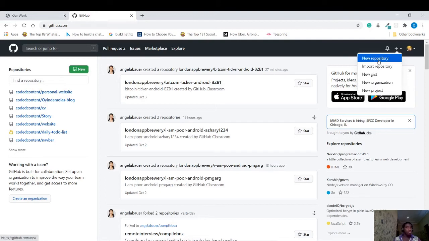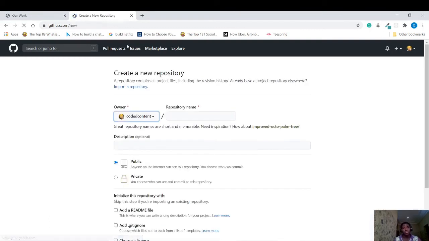put your work online. There are two ways you can do it: through the command line, or through the desktop interface. First create a new repository, then give it a name. Let's see, online work. If this name is not taken, it's going to show that you can create online work.